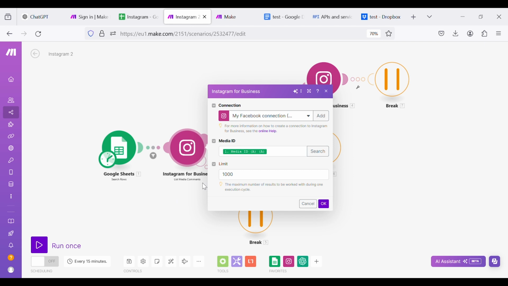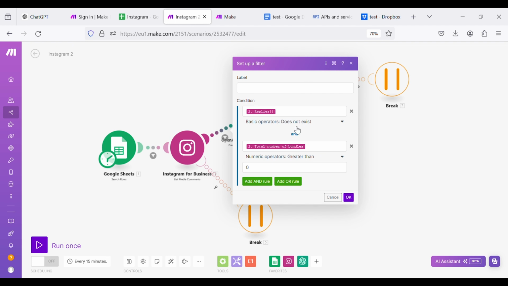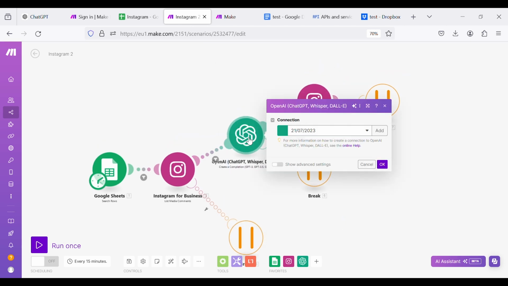Then you can see I have added another module. It is the list media comments. Here I will pass the media ID and set the limit. And next I have added the filter to check whether these posts have replies. And this one is to remove the duplicates. So once it has been set up, I will send this to the OpenAI module.